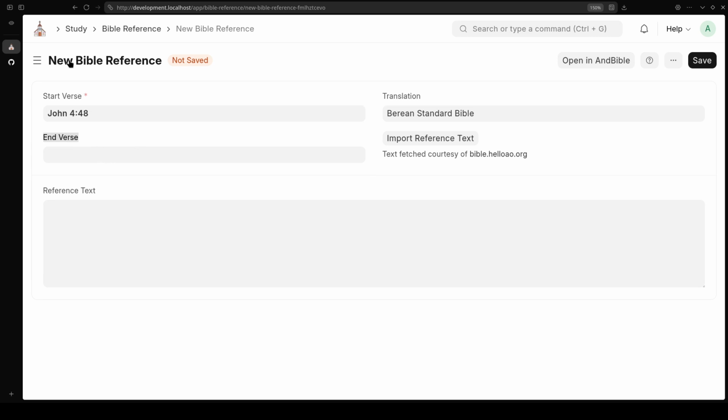But for our Bible reference, we do need to specify a translation. By default, I have the Berean Standard Bible selected. This default can be changed on your church record. If you were to go back to your main menu, go to your church, you'd be able to change the default translation. Now, just a note of caution here.